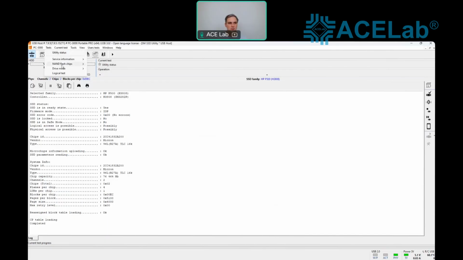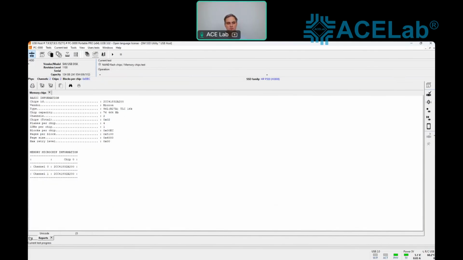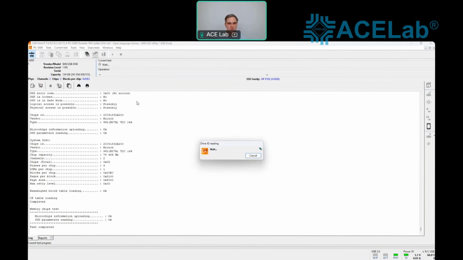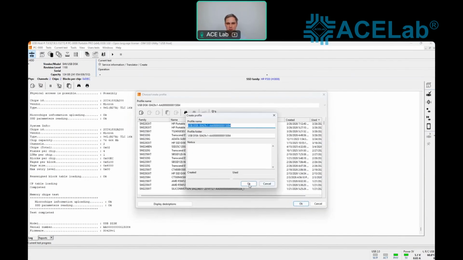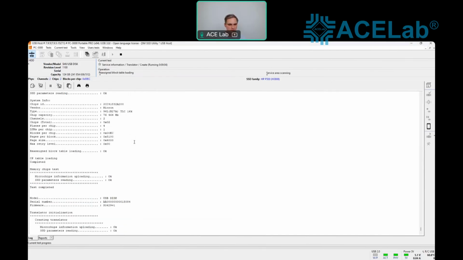And again, we get a few options here. For example, we can try to save the dumps from this SSD and try to reconstruct the image using PC-3000 Flash if you want. We can make a memory chip test. We can rebuild the translator and do the rest of the commands that we usually apply for damaged SSDs. And it's really amazing. So let me start the translator creation. The process may take some time, so let's make a new profile for this SSD, and now let's wait.